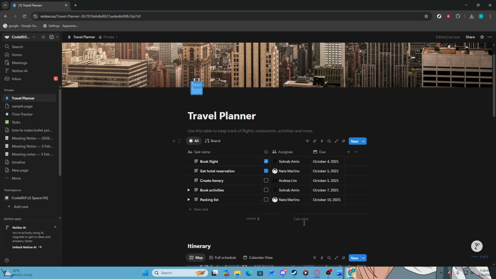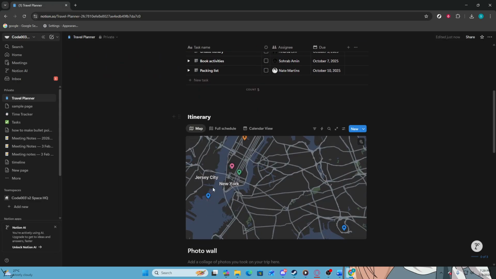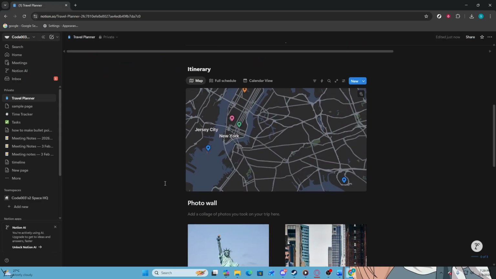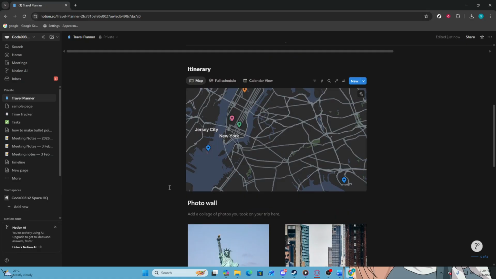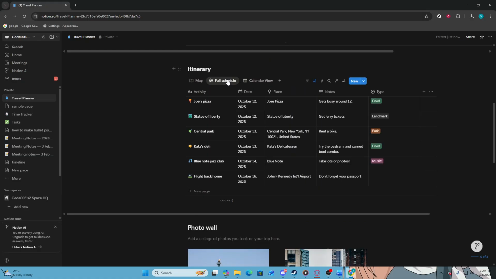Continue to enhance your planner by clicking on Itinerary. This section is where you can outline your travel schedule, including activities and important dates. To add geographical context, click on Map. This feature allows you to visualize your travel locations, which can be helpful for planning logistics. You can also check the full schedule option to see a detailed overview of your travel plans. This overview helps ensure that you have all necessary information at your fingertips.